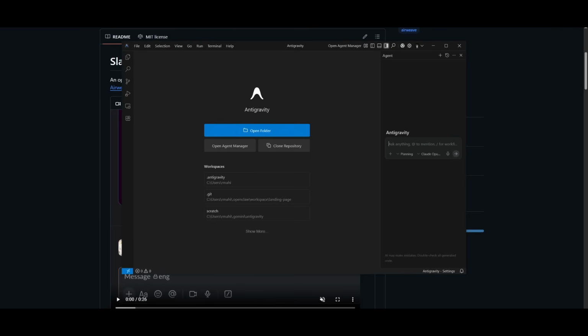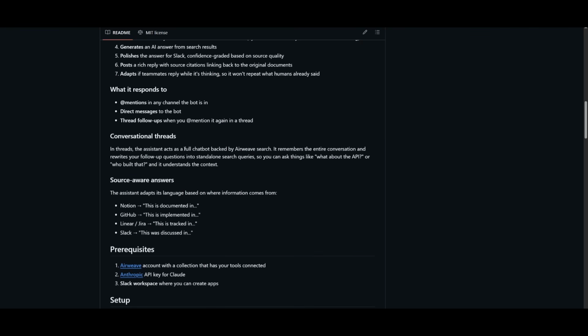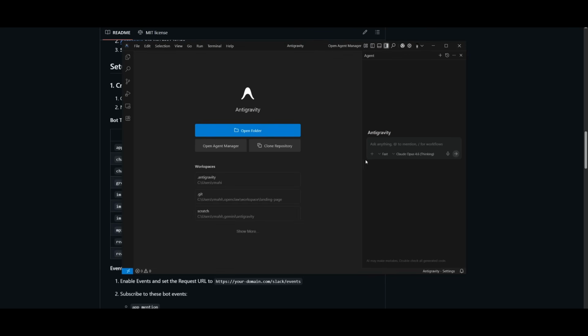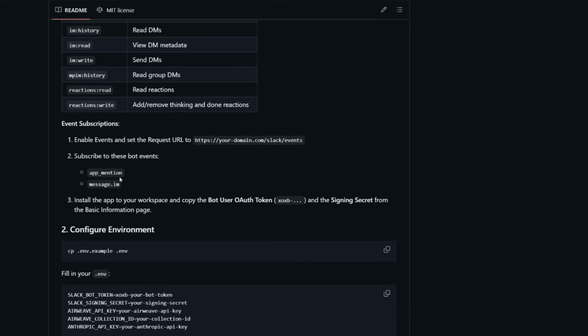Next is where we can simply head into Antigravity. I would recommend you start off by creating your own folder to work in, and then you can use the fast mode and the Opus 4.6 to help us set up an AI agent. Since we're using this AI Slack knowledge assistant that was already created using AirWeave, we can just go into Antigravity and say, clone this Slack knowledge assistant repo, set it up in a private Python virtual environment, install all the dependencies, and create an env file, which is something that they stated to do.